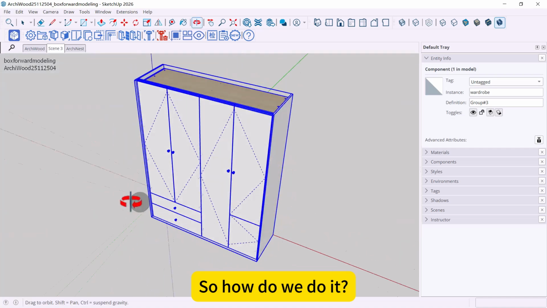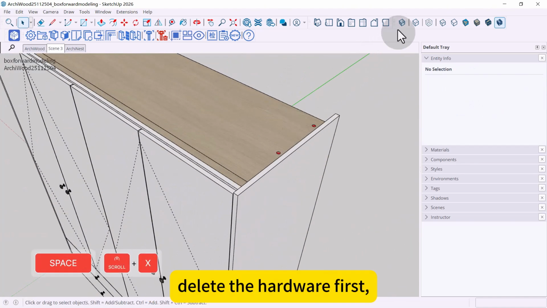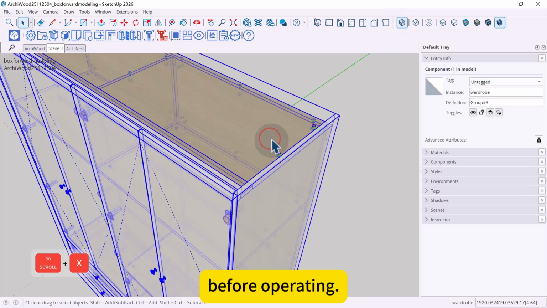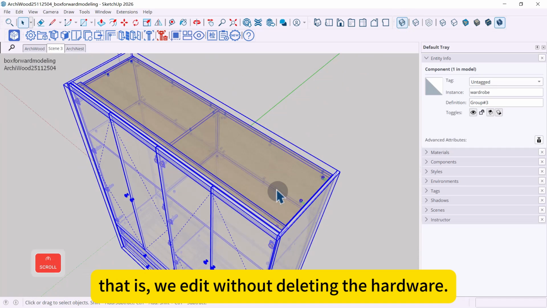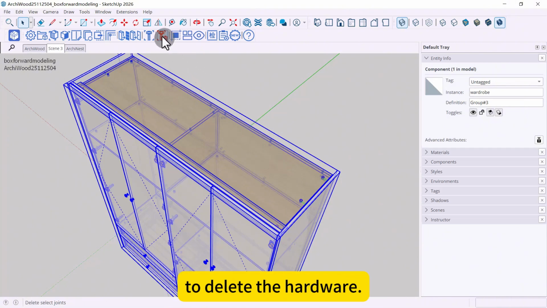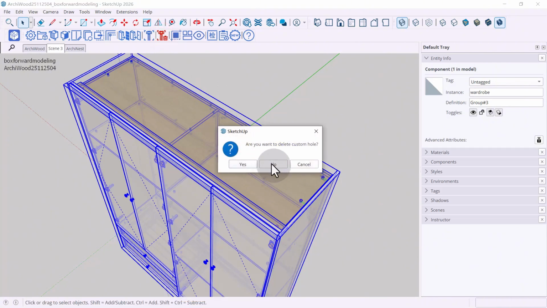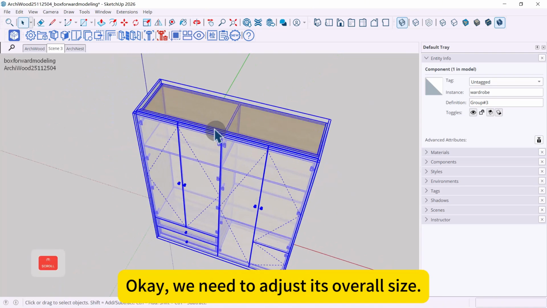So, how do we do it? At this time, we must remember. Delete the hardware first. Before operating, this is also something beginners often forget. That is, we edit without deleting the hardware, which will cause some problems. So, we must remember to delete the hardware. After deleting it, and then edit it. Okay, we need to adjust its overall size.